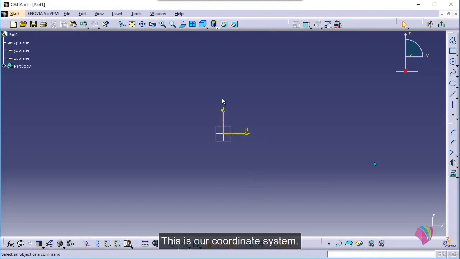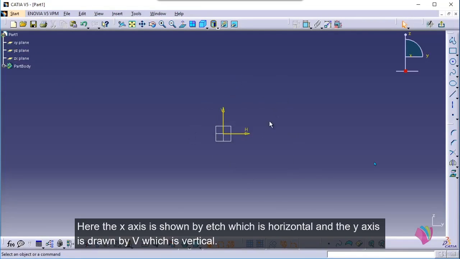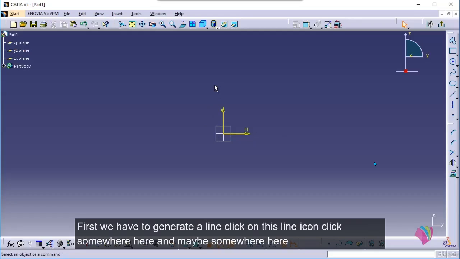You can see here, this is our coordinate system. This is the x-axis and this is the y-axis for this plane. Here the x-axis is shown by H, which is horizontal, and the y-axis is shown by V, which is vertical. So every plane will have this H and V in CATIA. Now to understand constraining, first we have to generate a line.